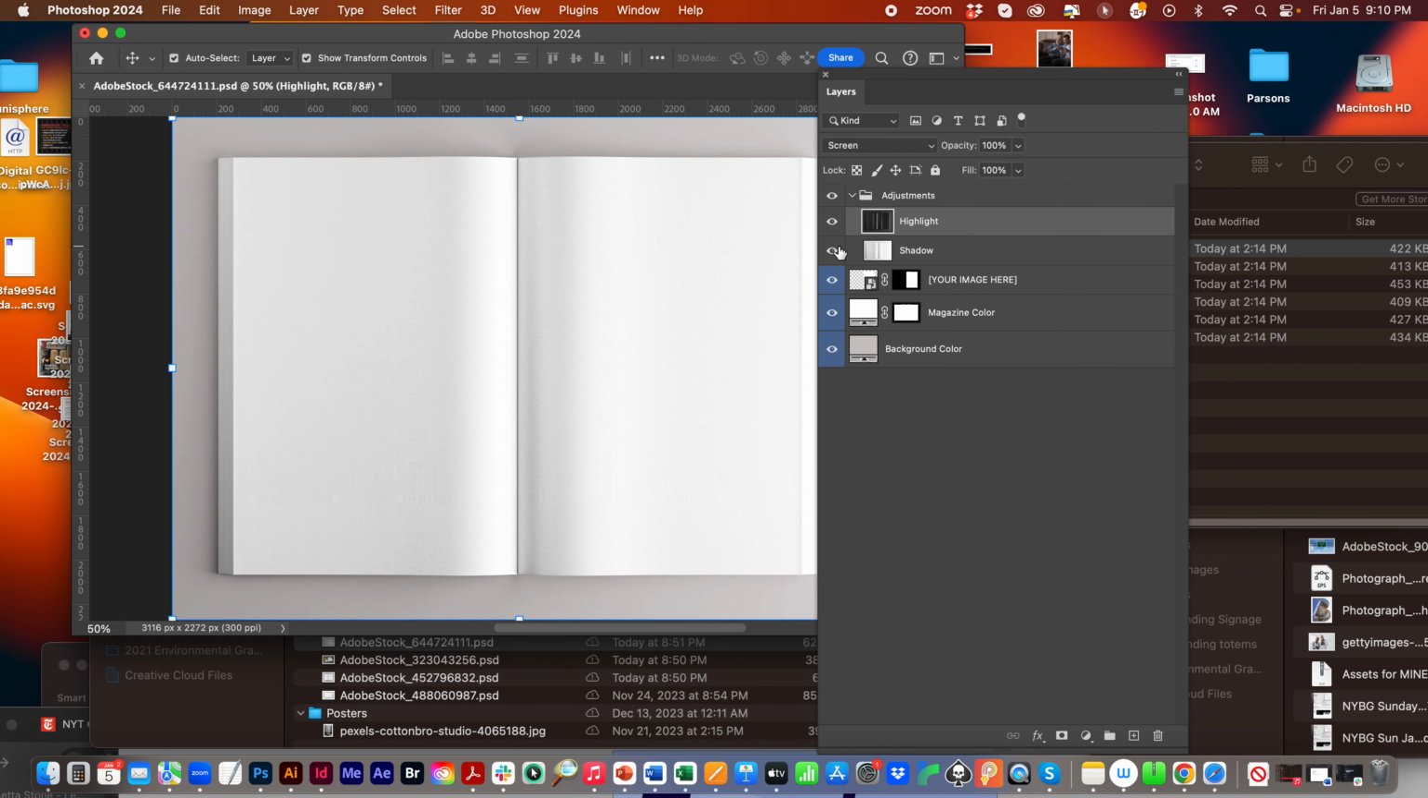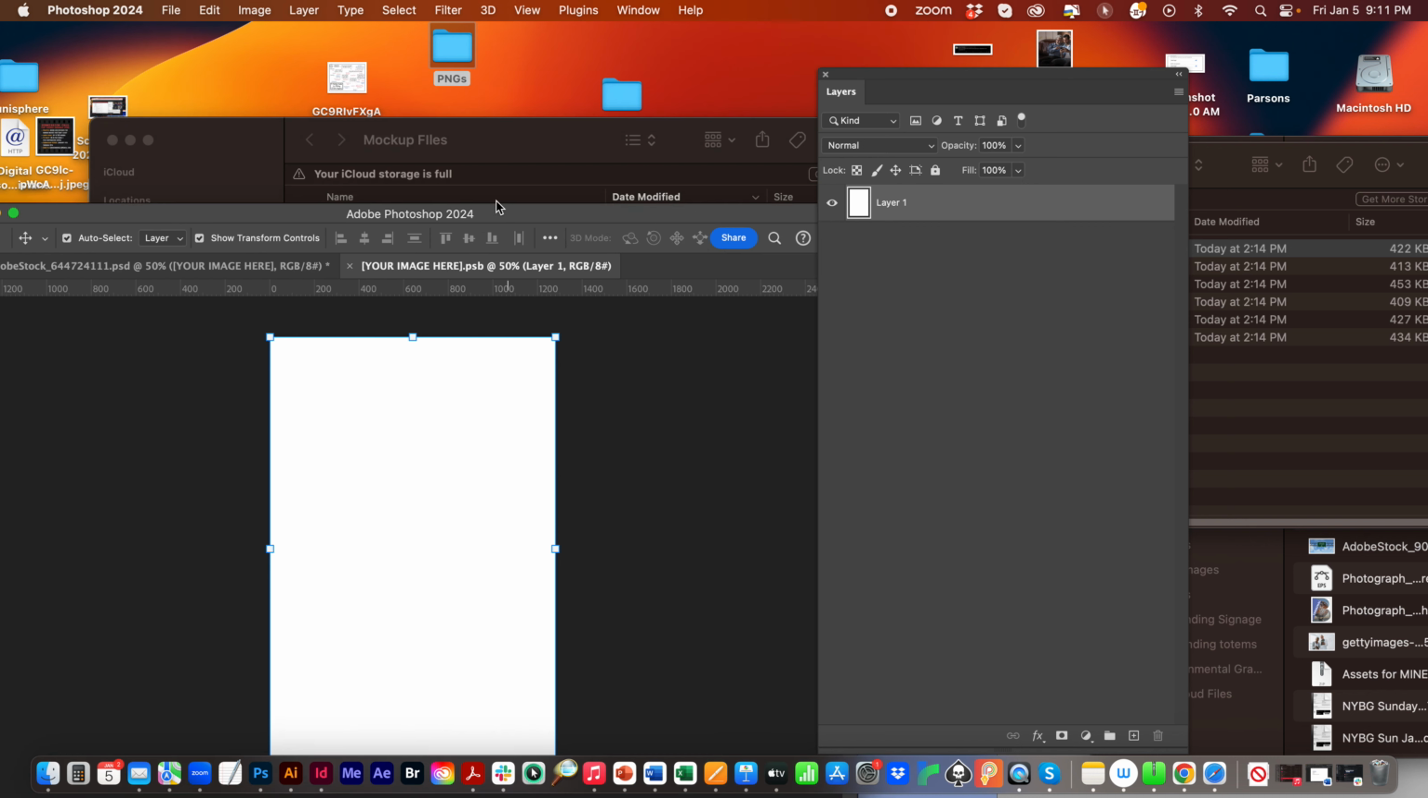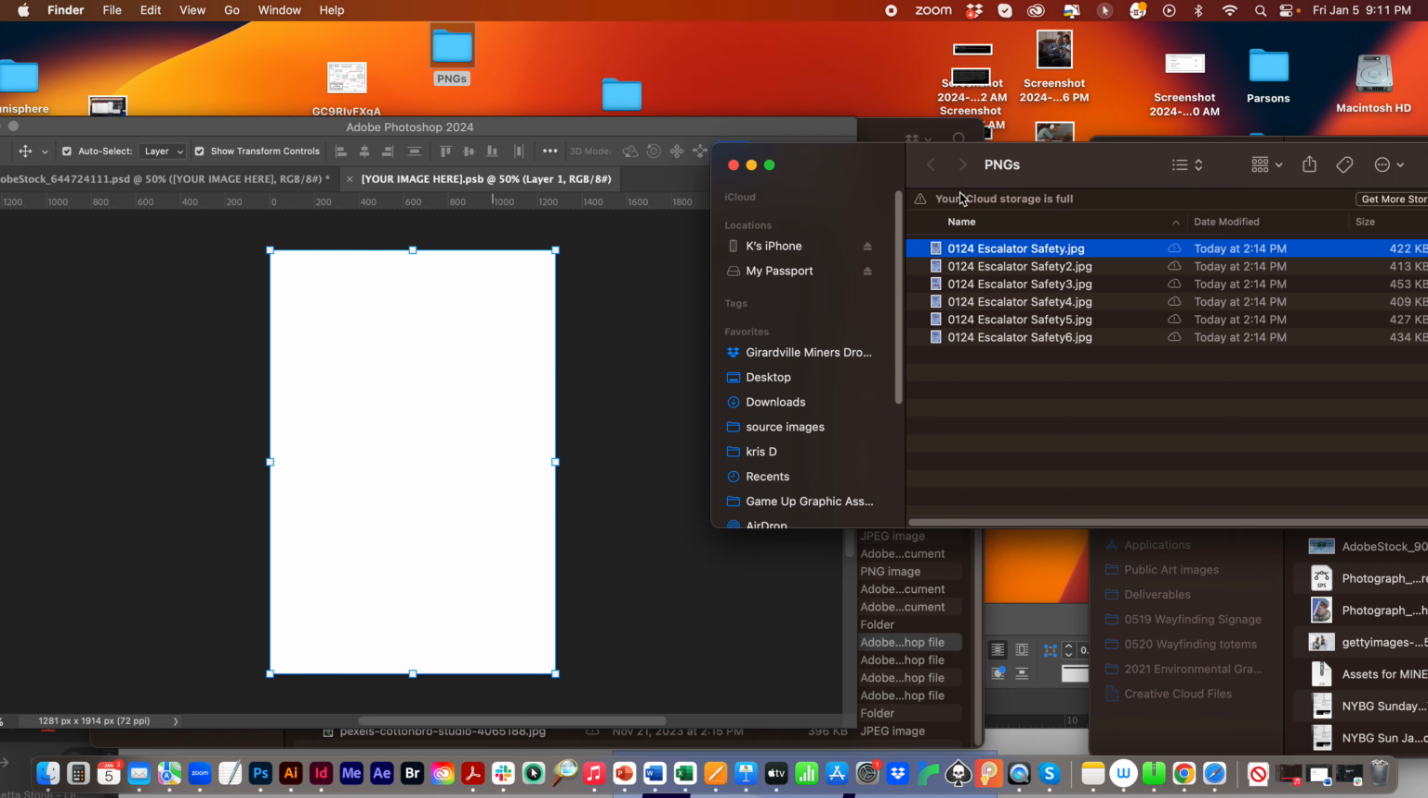There's some shadows and some highlights, and usually, I think in most cases, there is a layer that says your image here. If it doesn't say your image here, then you're just gonna, well, I'll show you in a second, but here. If I double click here, there's the magazine page. See, it's not warped or changed or anything.